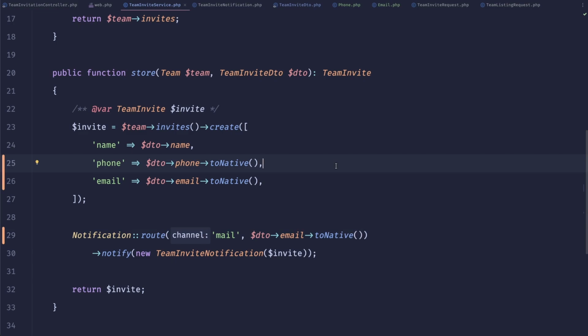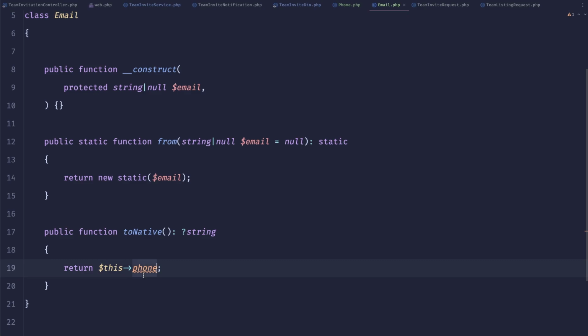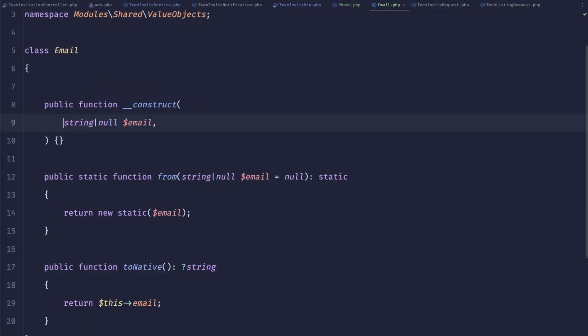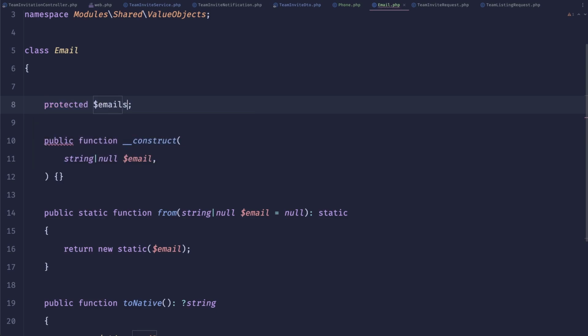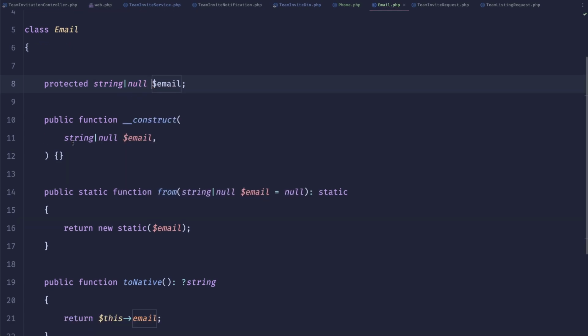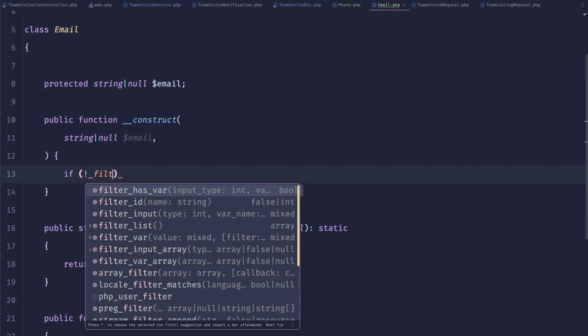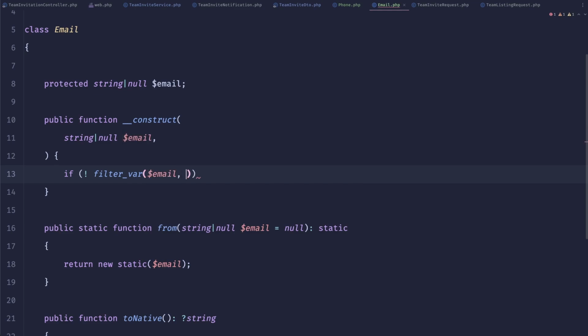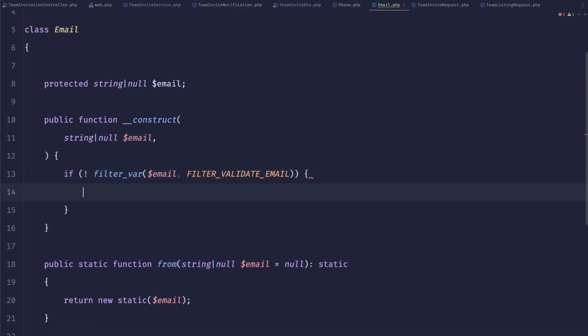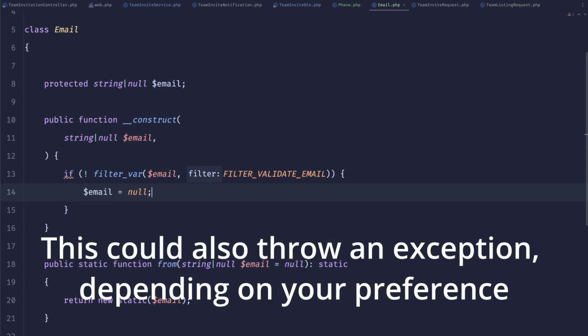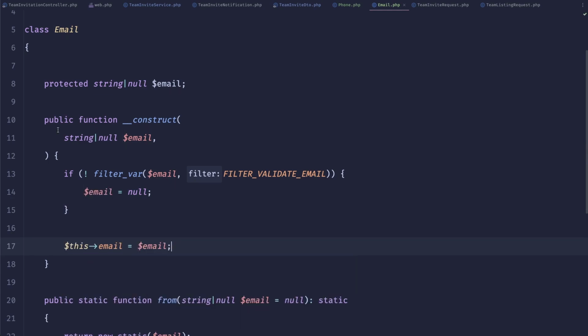Okay. So why did we do all of this? That's a great question. Well, first of all, maybe the email that you're getting here, this should be an email, obviously, but maybe it's not really an email. Maybe we got this data from an unknown source and we need to run some validation. And maybe if it's not valid, we should just make it null. So instead of doing it like that, we can just do protected string or null email. And here we could do if filter_var email with FILTER_VALIDATE_EMAIL is not valid, we can simply do email equals null, and then this email equals email. So if we want to have this validation here, we could add something like this.